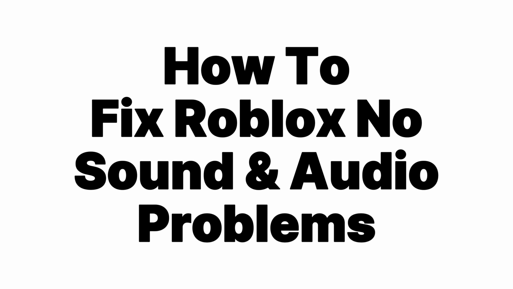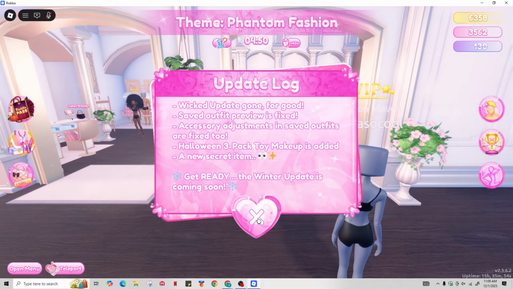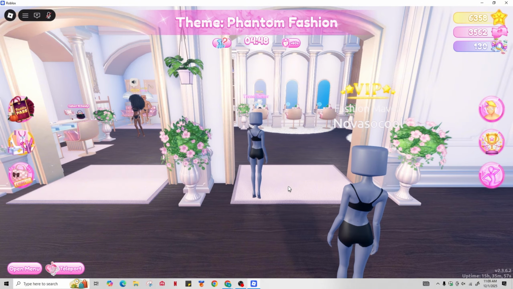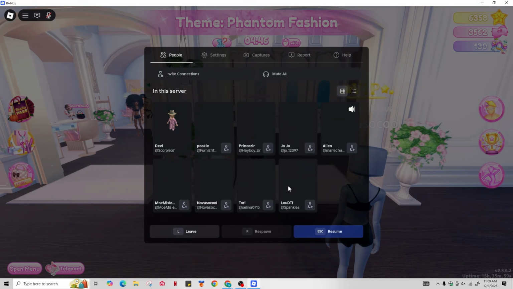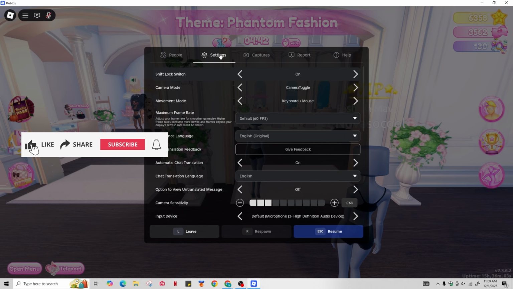In this video, I'll show you how to troubleshoot sound issues in Roblox. First, go ahead and open any Roblox game on your device and then press the escape key on your keyboard. Once done, go to your settings that you will find between the people and captures option.